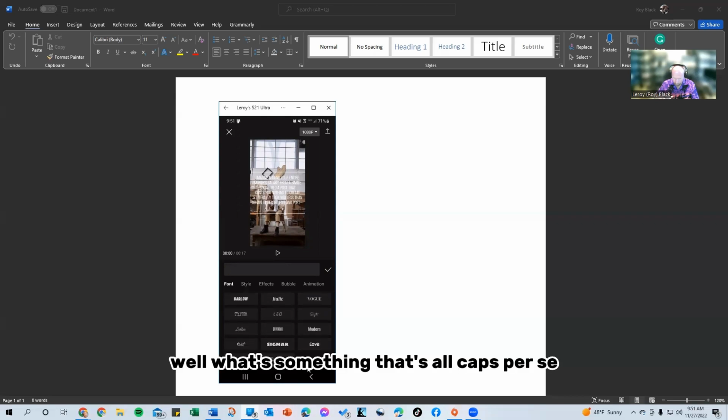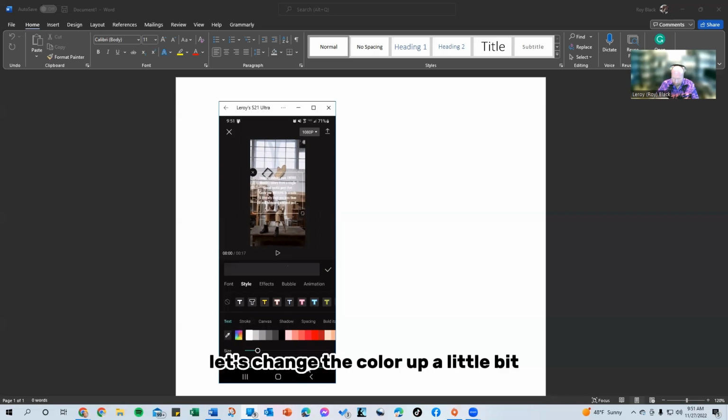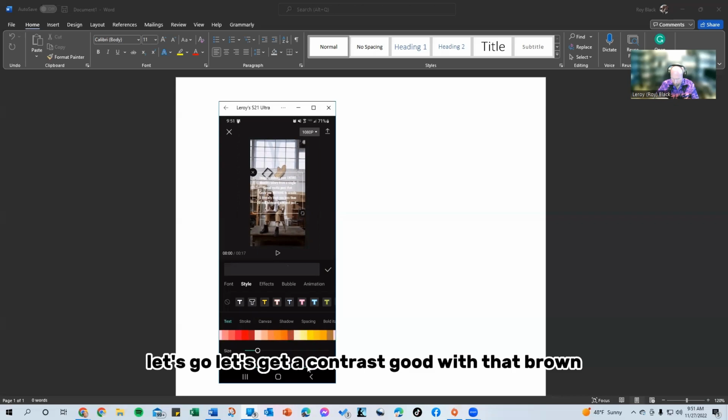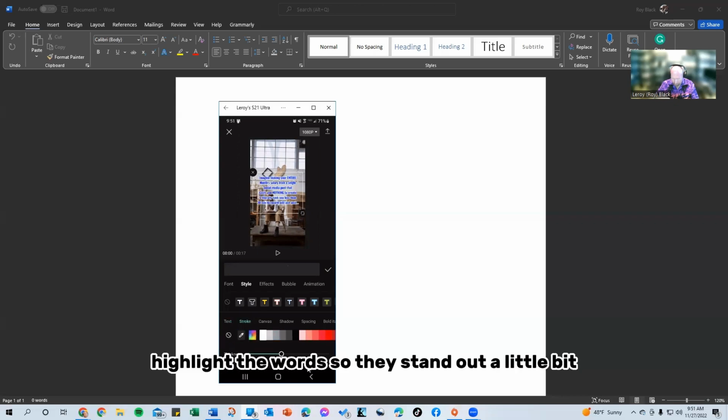I want something that's all caps per se. Ooh, I like that one. Okay, modern. All right. So now let's go style. Let's change the color up a little bit. Let's get a contrast good with that brown, maybe a blue. Let's go there. Highlight the words so they stand out a little bit.